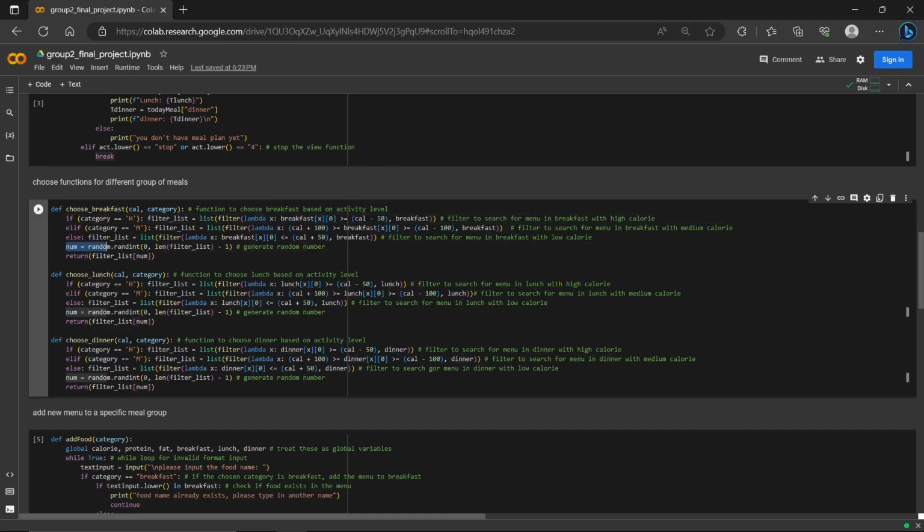And in the fourth line, you can see we are using a random integer from the random library to generate a random number from the list. And then we return the name of the food based on the index from the random number.